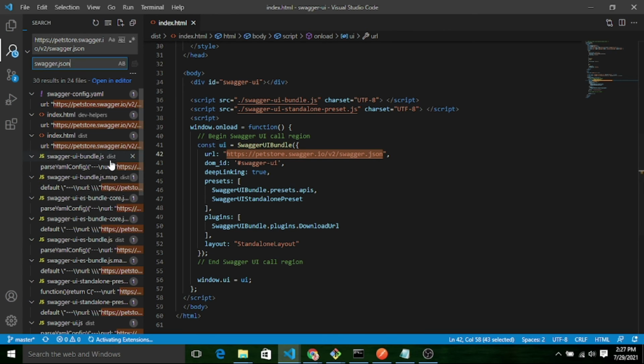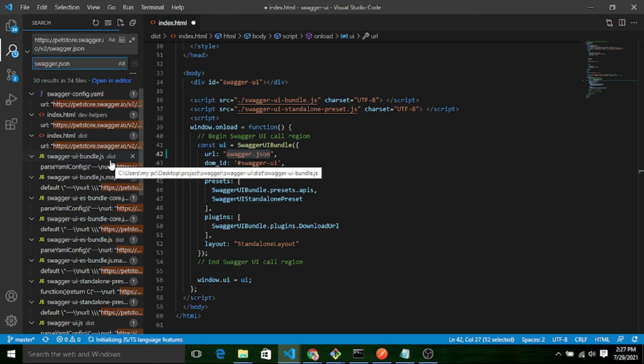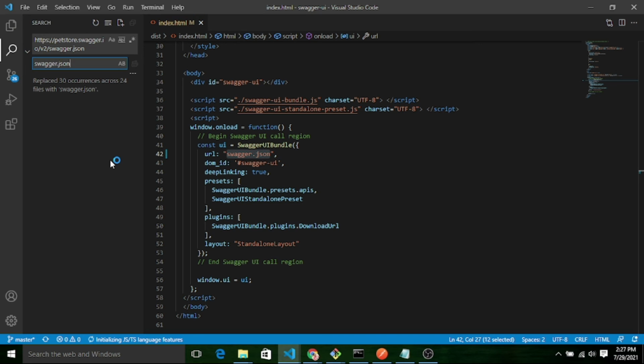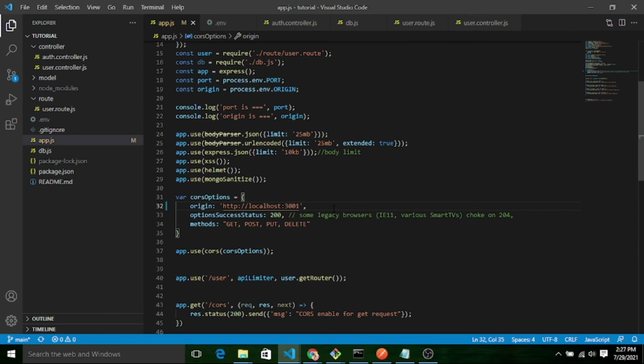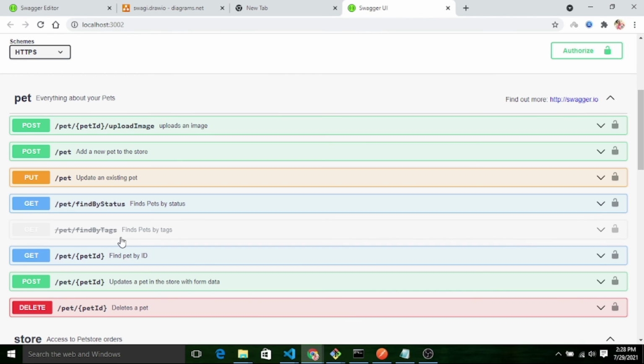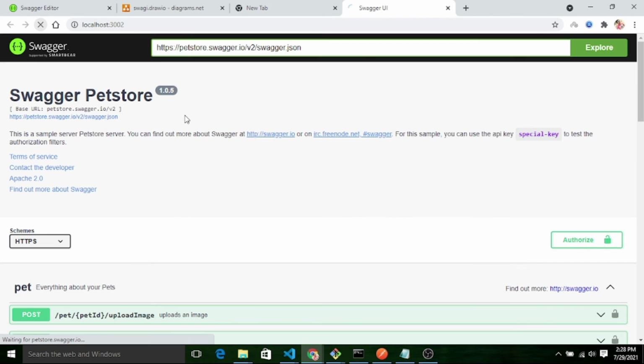It will take maximum 5 to 10 seconds to replace. So now see, it replaced. So what we will do, I am going to my node code. Here I have restricted it up to 3001. I will make it 3002 because my localhost Swagger UI is running on port 3002. I'm going to save it. Now it's fine. Now if we go to Swagger UI, you are seeing the online Swagger document. Now just refresh it after replacing.